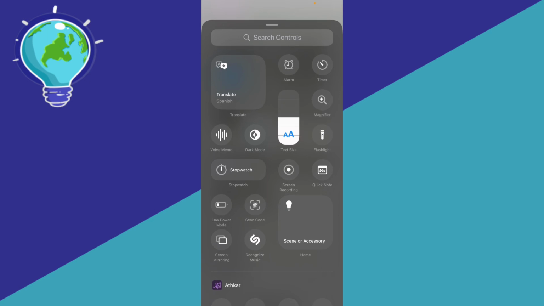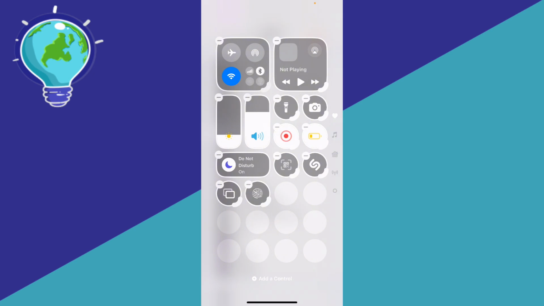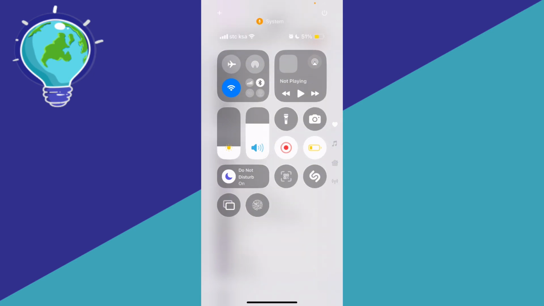And I can just go into the music, right? Or recognize music or Shazam, and then I'm going to be able to add it, and basically you're going to be able to see it in the control center, right? And you're going to be able to access it.